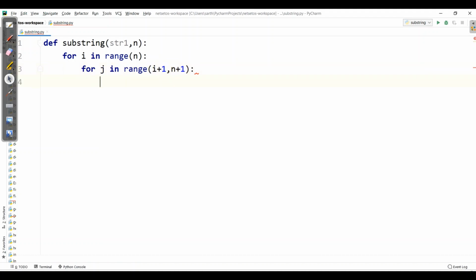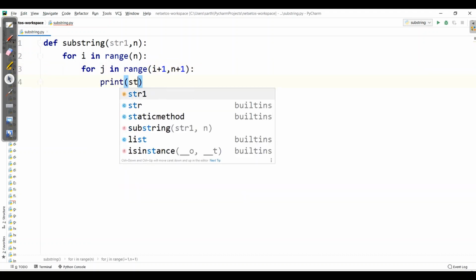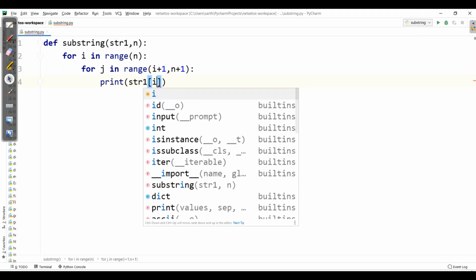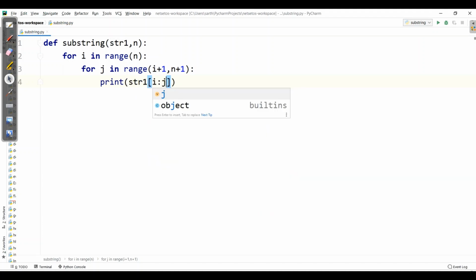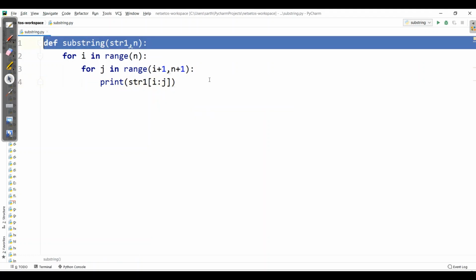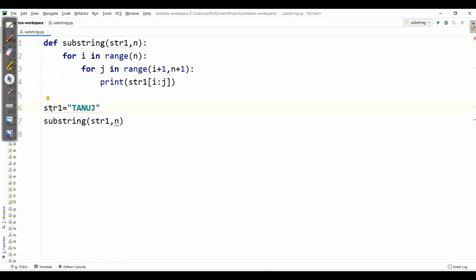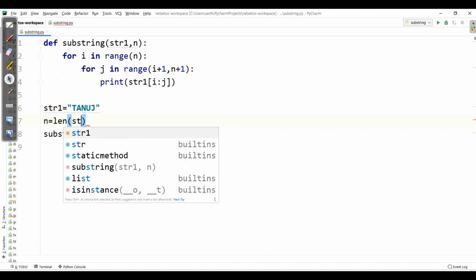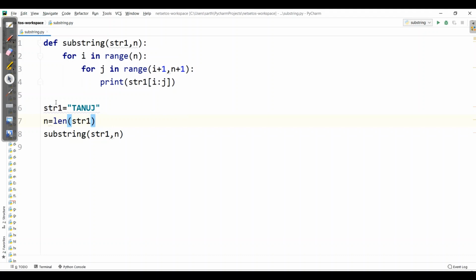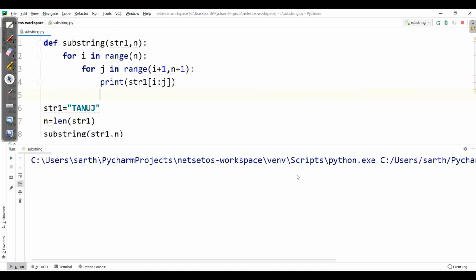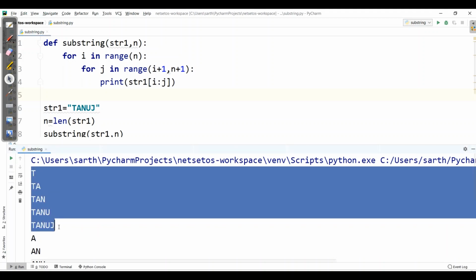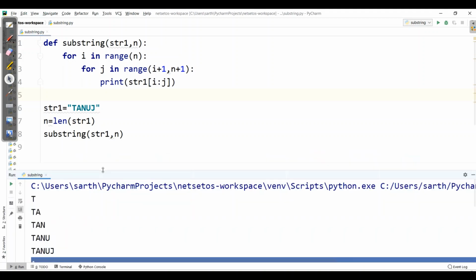And then we will give the slicing part, print str1 from i to j. Let's call the function. In string we will take Tanuj and n as len of str1. Now let's run the program. And here we got all the substrings of Tanuj. This is how we can find the substrings of a string. So hopefully you understood it.